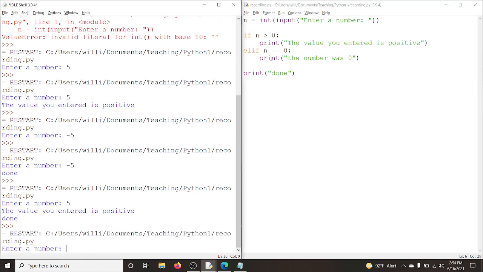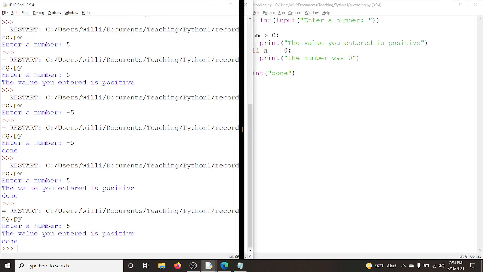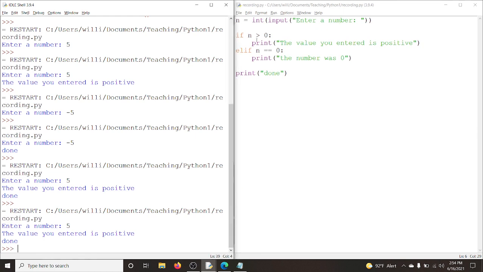Okay, so now I can enter a positive number and watch what happens. Just the same stuff as before, right? It got the number 5. It said, is this true? It is. So it printed this out. And then it skips down to the end and prints out done.